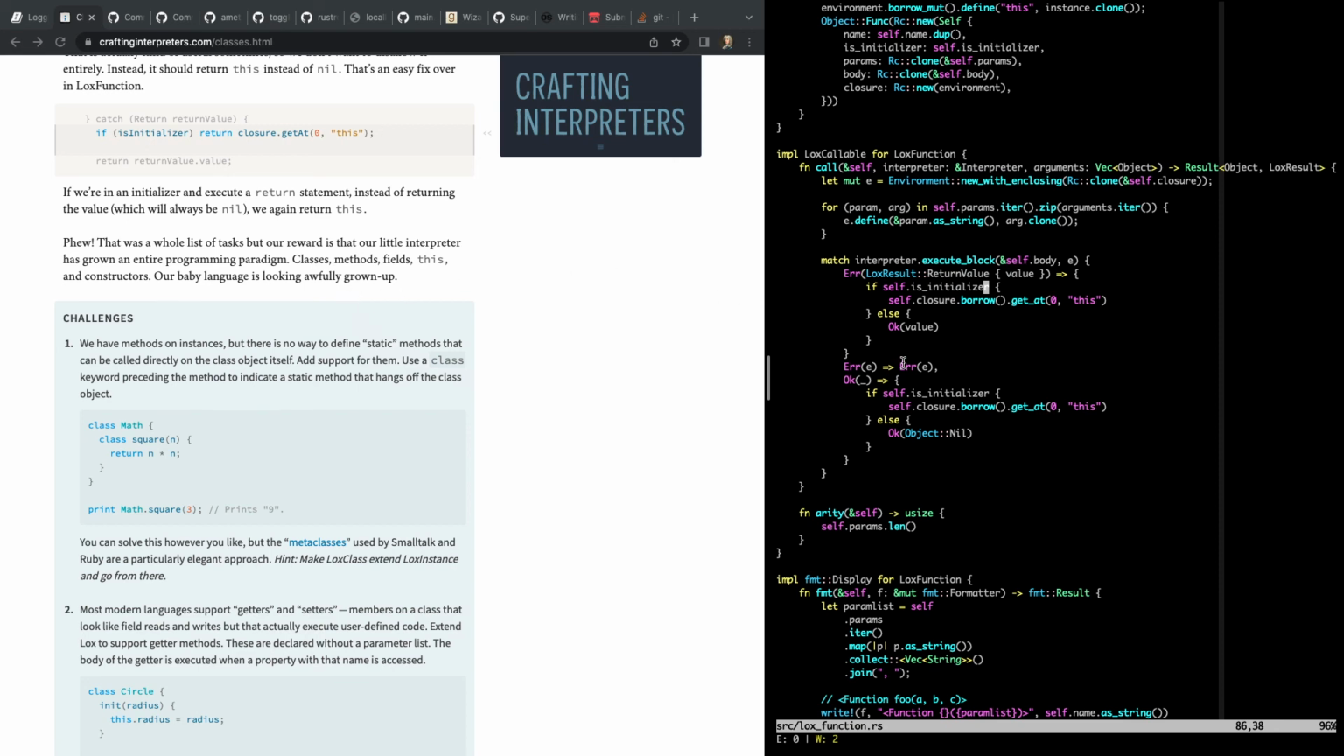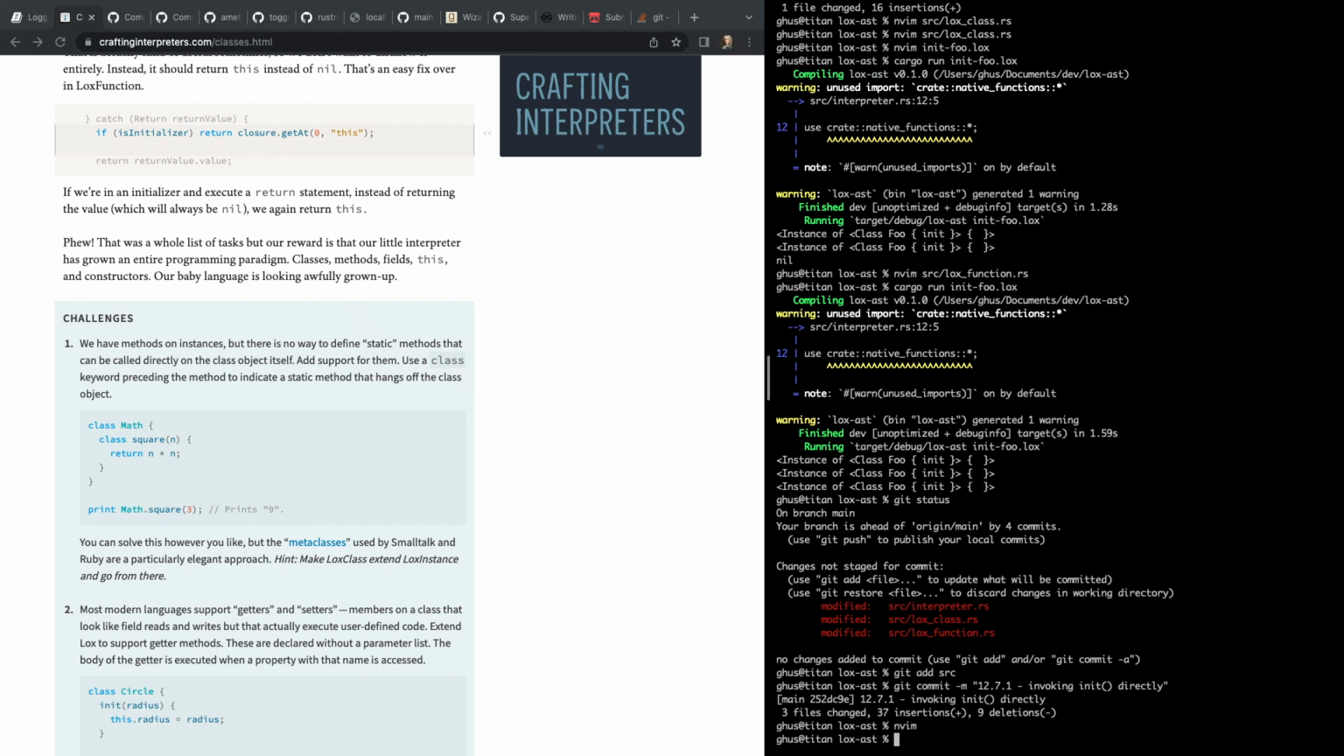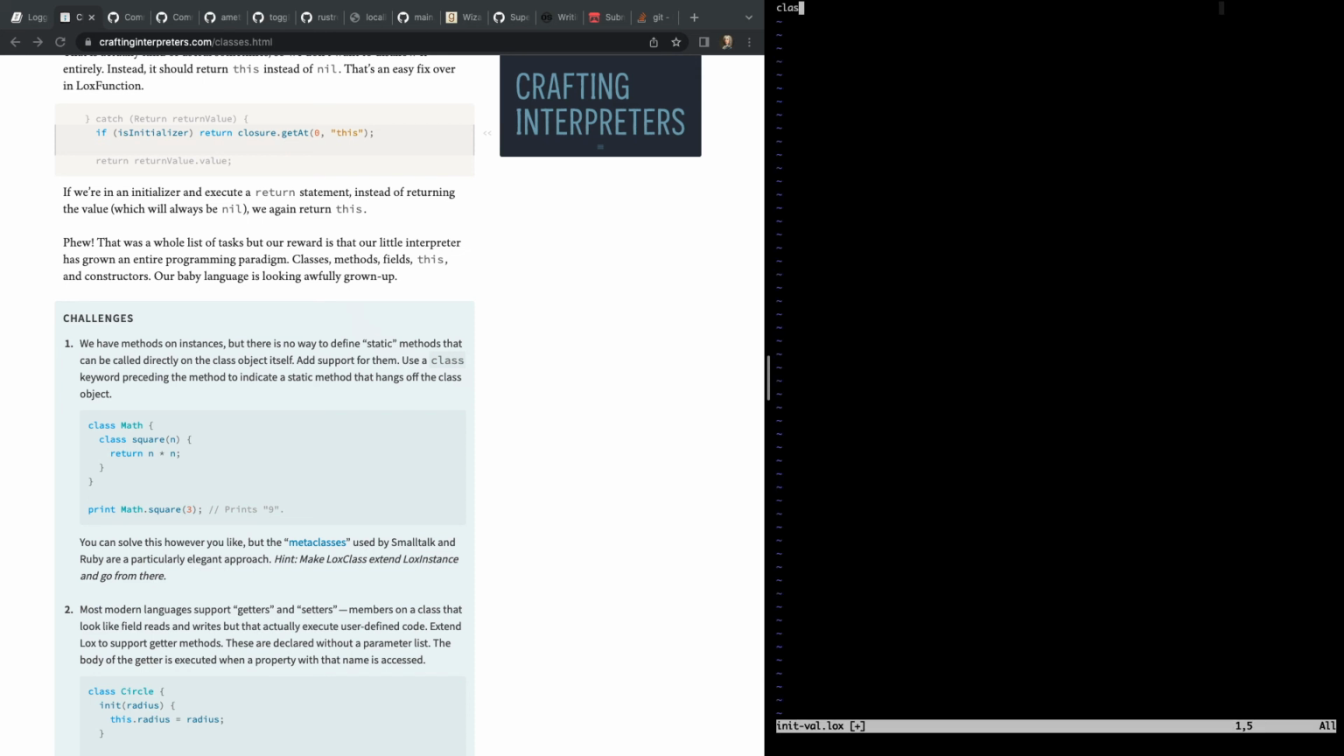We never tested the initializers though, did we? We only printed out stuff, but what if we create our own little init val? I don't know, class foo init a self, oh this dot field is equal to a. And then we can just say var f equals foo of me, print f dot field. Right? That should work.